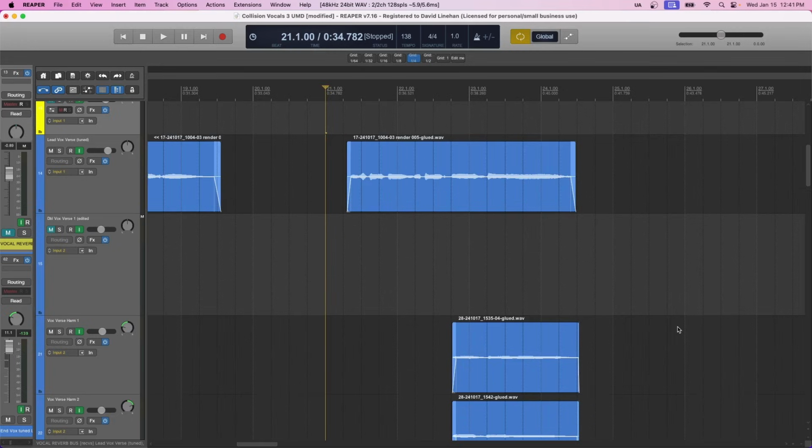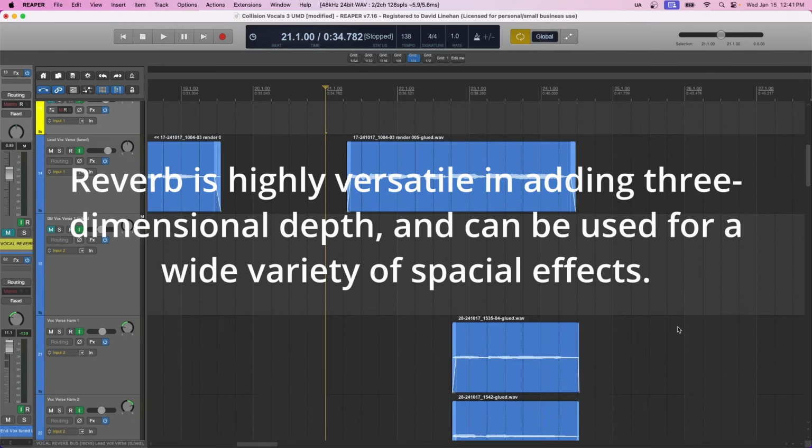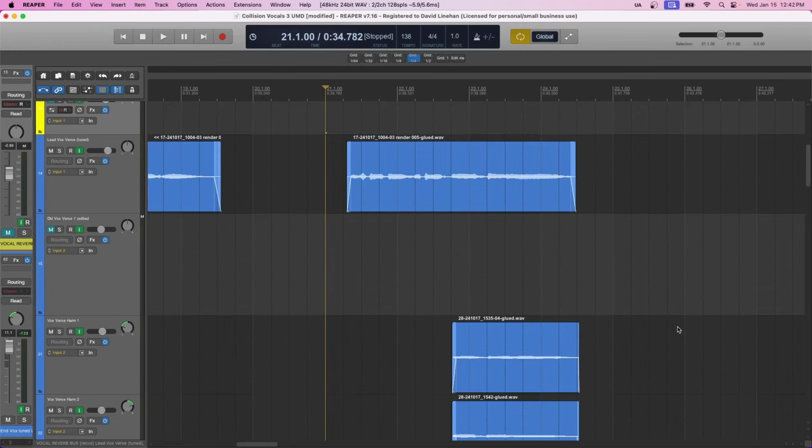Why are we going to use reverb? Because it's a tried and true and versatile tool for adding this three-dimensional depth, and it's also extremely fun to work with. So in this video, I'm going to show you exactly how to use reverb to give your vocal a polished finished sound, but also to blend it seamlessly with the ambience of the rest of the track.